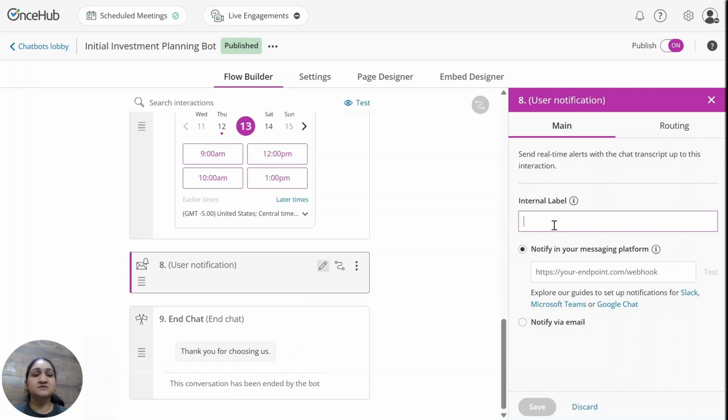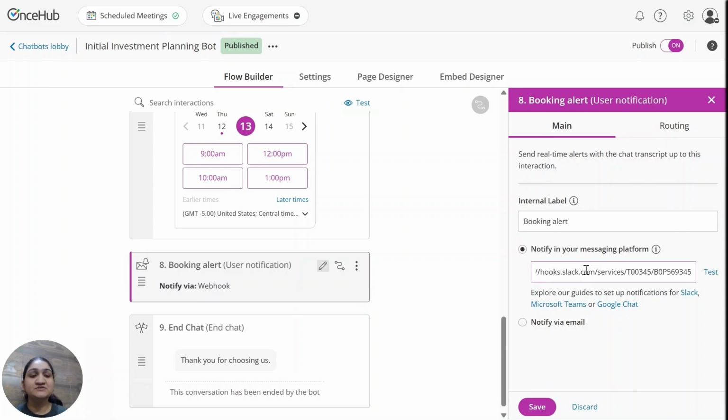First, we'll enter the internal label. The internal label is only for internal purposes. It is not visible on the customer's end. Next is to set how you would like to notify your users. You can either notify them through a messaging platform. So it means if you are using Slack, Microsoft Teams, or Google Chat, then you would need to generate a webhook URL for it and then paste the link here. Like, I use Slack as a messaging platform. So, this is the webhook URL for Slack.